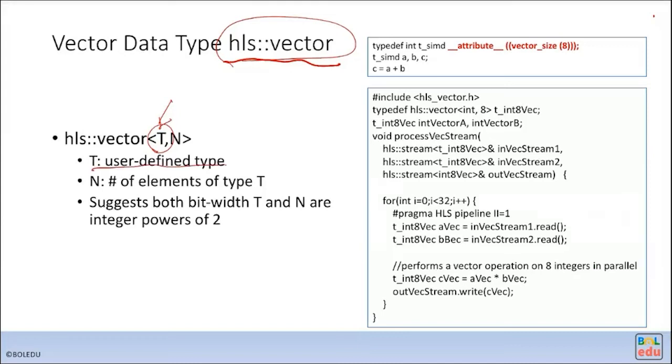Define the data type, and n here is the number of elements of the type. To use that, we suggest that when you combine the defined bit width and the n, it's better to be an integer power of 2. That will be more efficient in using the memory and also provide an efficient way to access the memory.